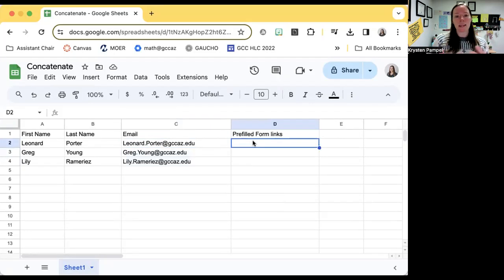Now, why do I like this feature? I like this feature because ever since I learned about pre-filled form links, this is the best way to send out stuff for faculty, especially if you're trying to save time for them filling out a form. So you can actually create pre-formed links.